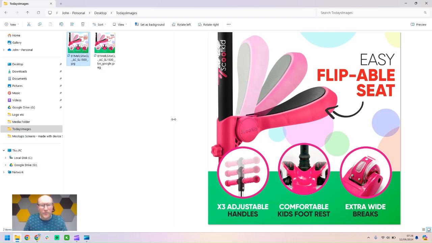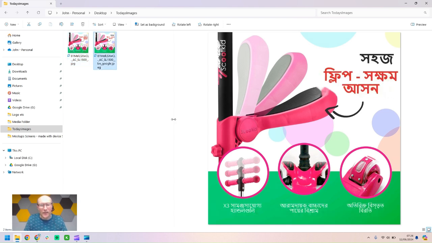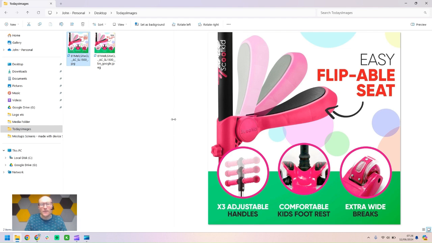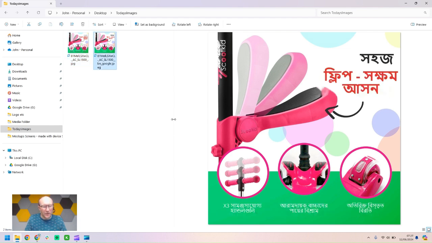Hi there, it's John from Redaka here, and today I'm going to show you how to translate an infographic from English into Bengali. So this is the English image that we're going to start with, and this is what we're going to end up with.